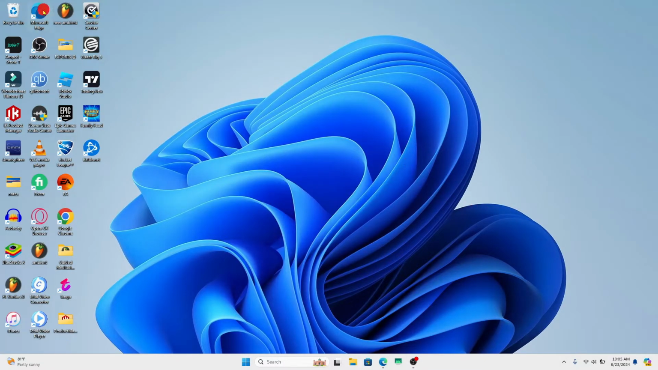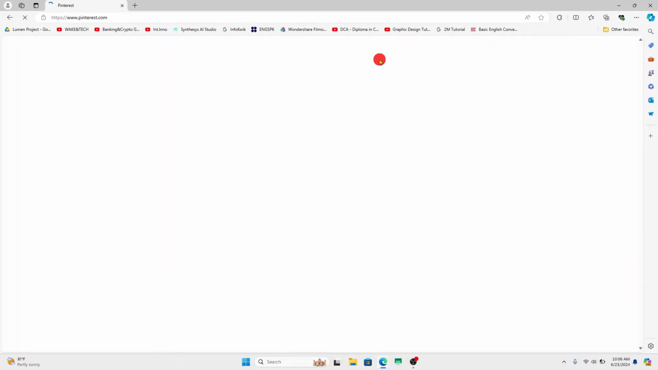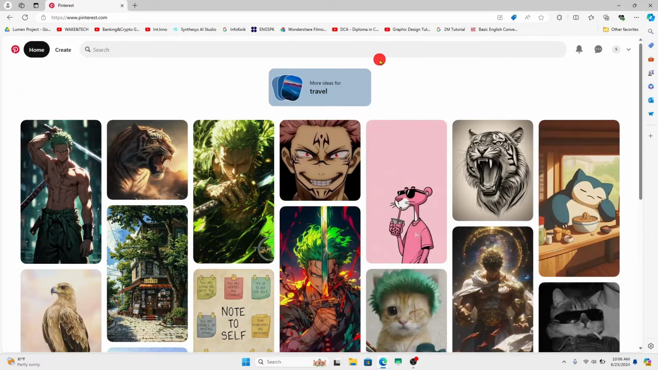First of all, open up your web browser and then in the address bar, type in pinterest.com and press enter. You will now be taken into the official Pinterest website, from which if you haven't logged into your account already, you can click on the login button at the top right corner and then proceed with your credentials.